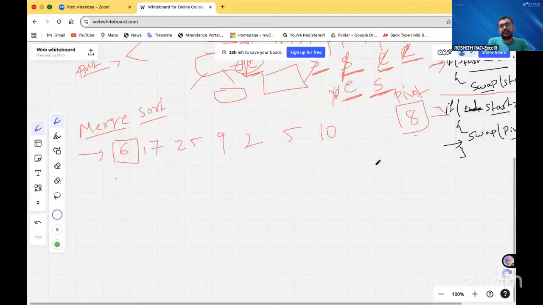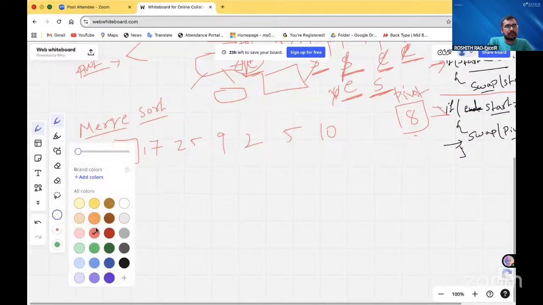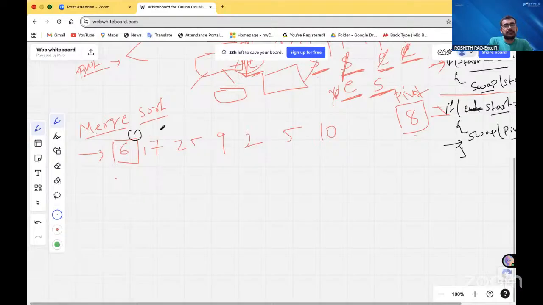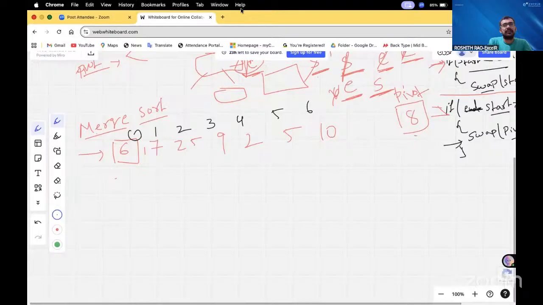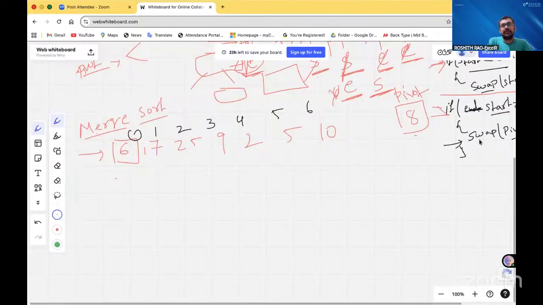So how to divide it, sir? Do you remember your binary search? Yes, binary search. Indexes 0 1 2 3 4 5 6. In the case of binary search, what will you be doing? We will calculate the mid index, right?